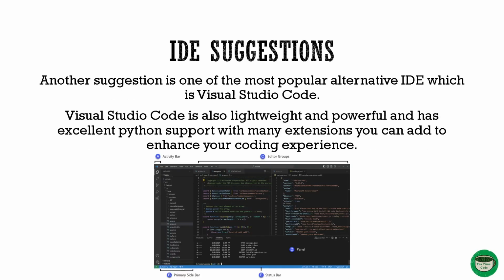Another suggestion is also one of the most popular alternative IDEs, which is Visual Studio Code. Visual Studio Code is also lightweight and powerful and has excellent Python support with many extensions you can add to enhance your coding experience. So below, once again, is an example of what the IDE looks like. As you can see, it can get slightly more complicated than Python's own IDE, but in the long run, it can help you with organizing your code, and when you get a bit deeper into things, using some of the extensions and such to help you along the way.